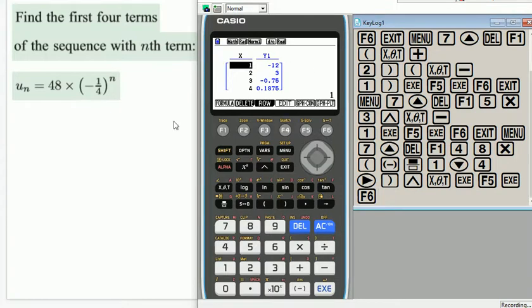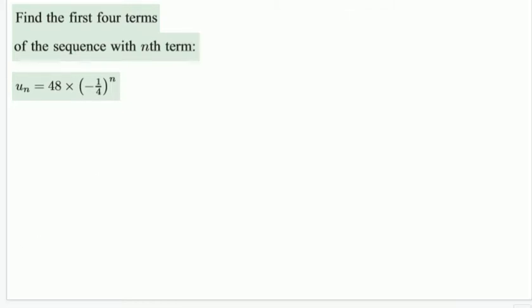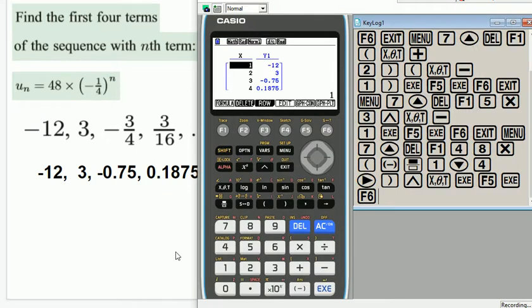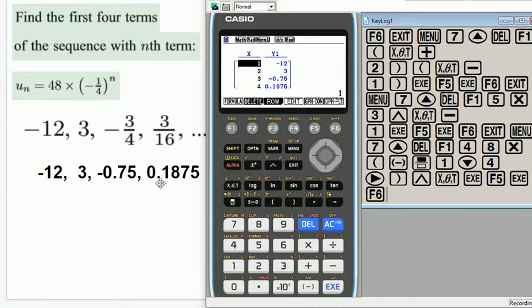So minus 12, 3, minus 0.75, and 0.1875. So this is outputted as decimals. I put in a fraction, but it gave it in decimal form. I think you probably could mess around with the settings so it gave fractions. You don't really need to. In an exam, if you gave either of these answers, it would be absolutely fine.